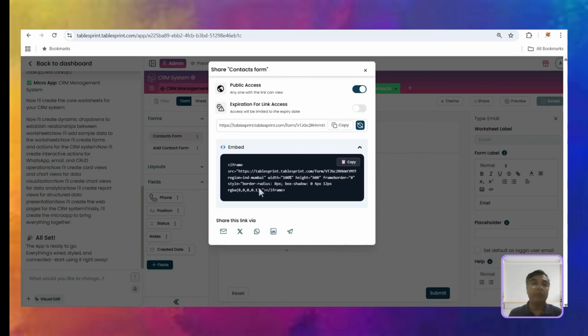So it also gives you an embed code, right? And the access and so on we will cover in some other videos, right? But you can create these forms, right?